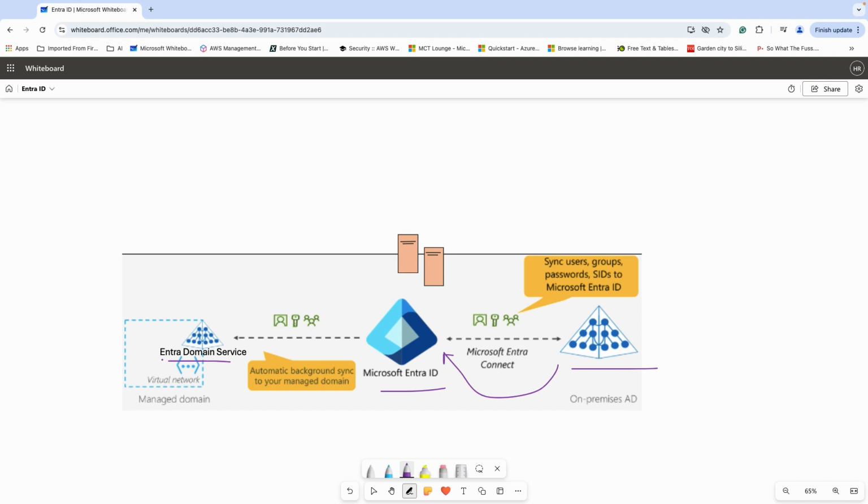Now, when you provision Entra Domain Services in Azure, it will sync with Microsoft Entra ID. Whatever information Entra ID has about users and groups, including the passwords, will get synced into this directory service. And remember, this is only a one-way sync. Whatever you write over here won't come back into Entra ID.